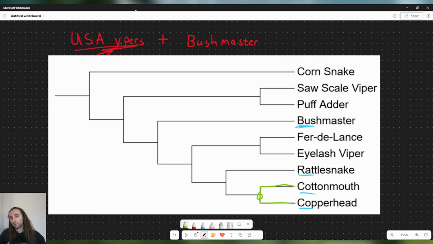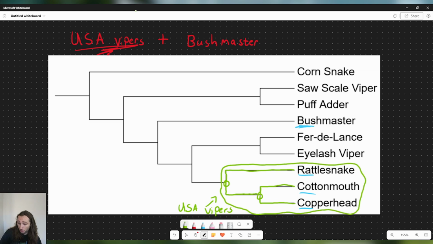So what do we do? We go backwards, find a different internal node, and check again. Well, guess what? From this internal node, all the descendants include rattlesnakes, cottonmouths, and copperheads. This is our USA vipers group. What I'll do is I'll just draw a big circle around all of it just so we can see what we mean by a group. This is a monophyletic group, very quickly. That's just the ancestor and all of its descendants. That's a monophyletic group, very simply. Again, we'll cover that in a different video.